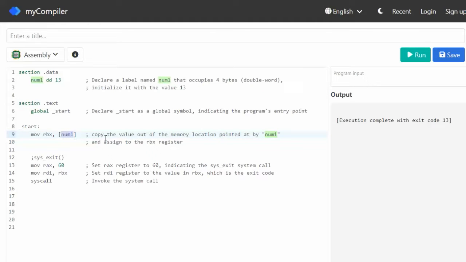Now what that means is copy the value out of the memory location pointed at by num1 and then assign that to the RBX register. So here you can see destination, here's our source. I'm going to put 13 into RBX.